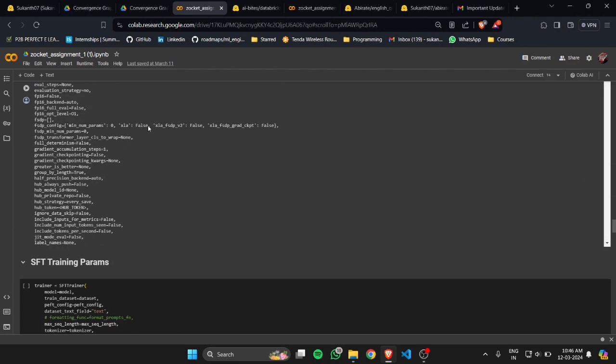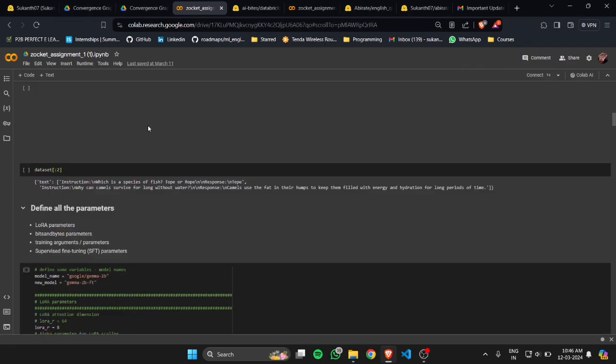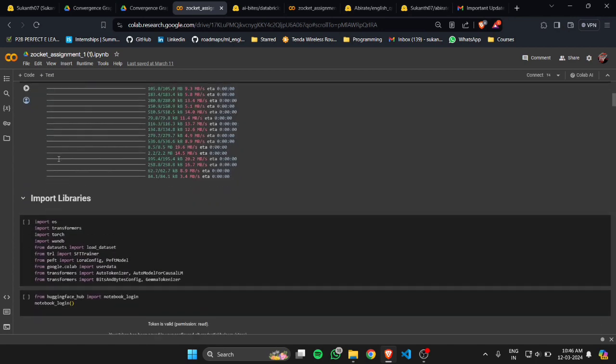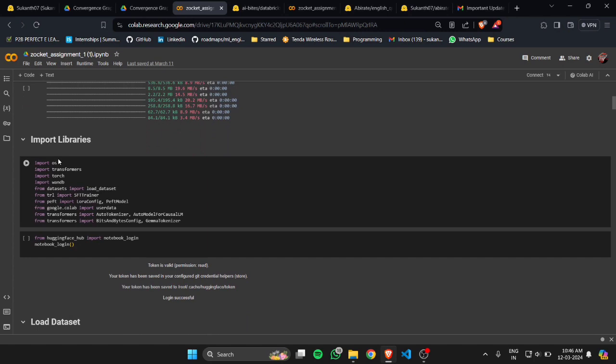So this is the Colab notebook which I used for training the fine-tuned model in the first assignment. I've been using the Google Colab free version, which provides 15 GB of GPU RAM, and the first step done here is installing the required dependencies and then importing the libraries which are required for fine-tuning the model.